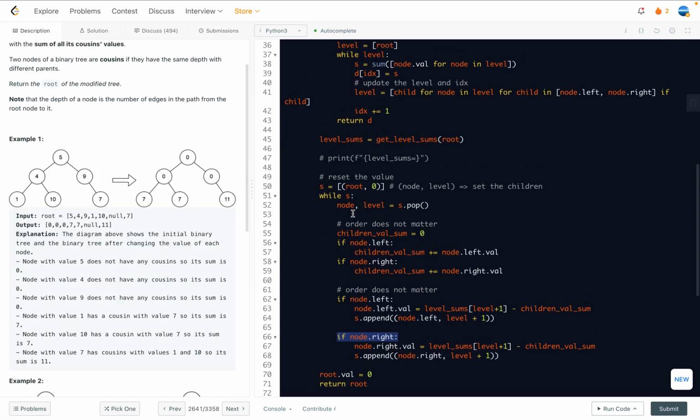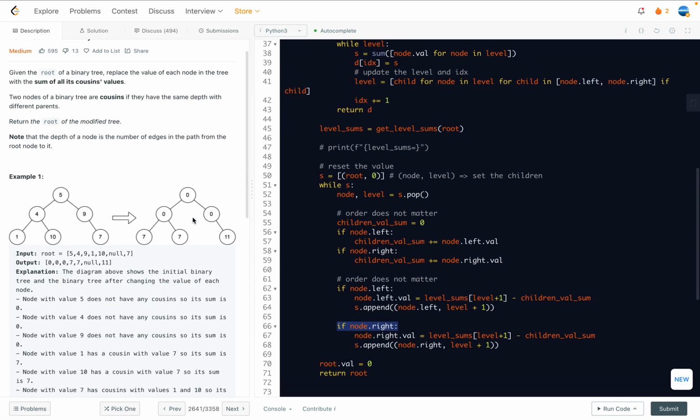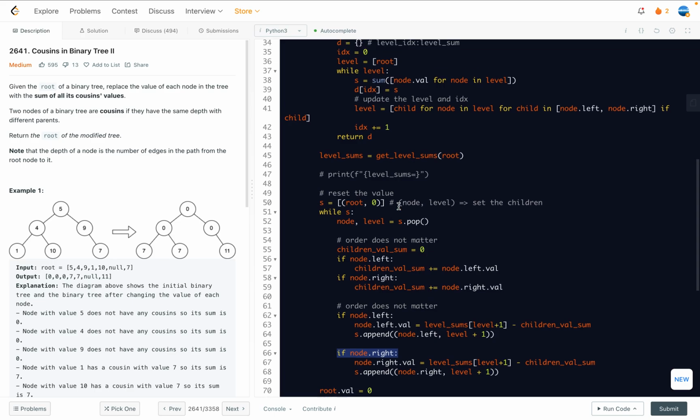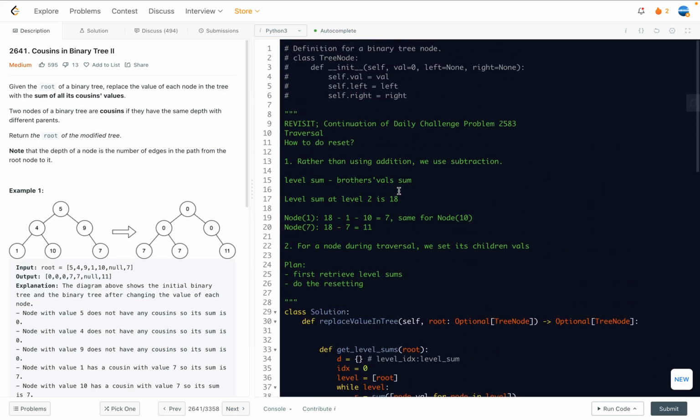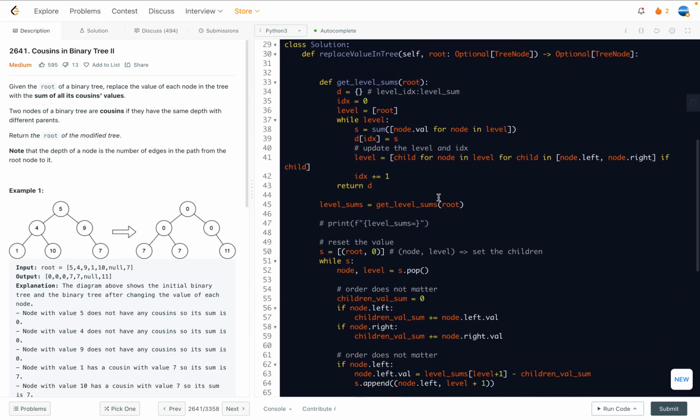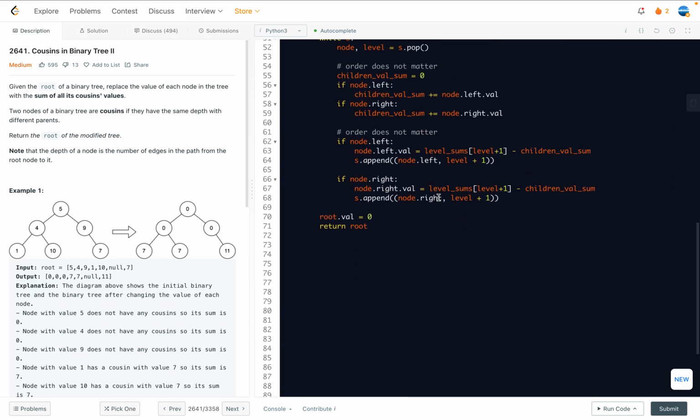With that said, I guess that's basically about it for this problem. What I want to convey is that this is really the same problem as 2583, but with some resetting. With that said, that's it.